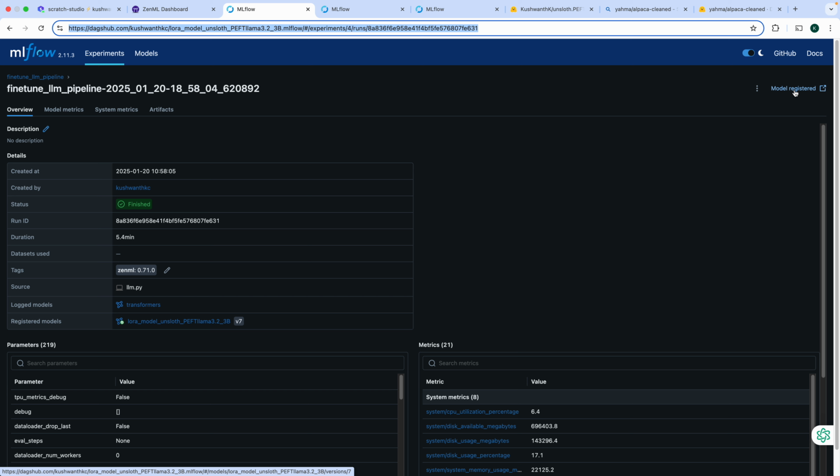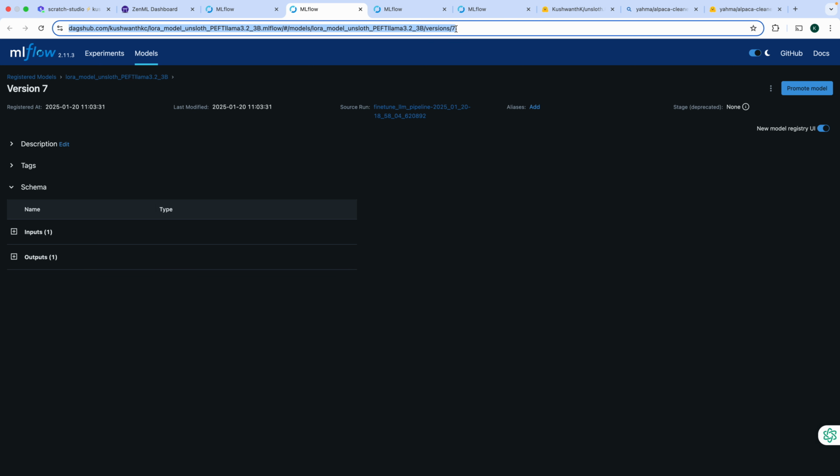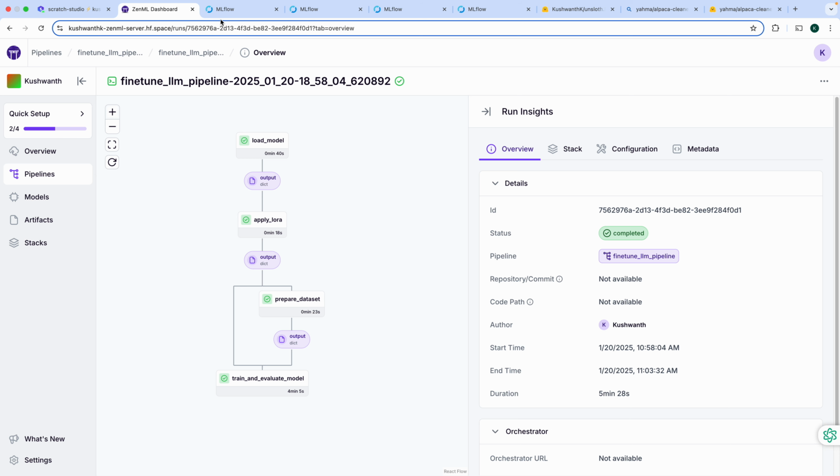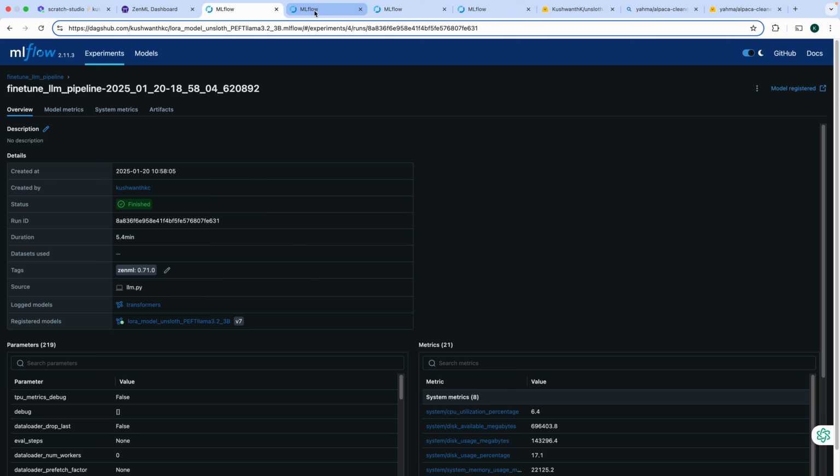Why did I use this DagsHub's MLflow? You can share this link with anyone, and they can, from their notebooks, load the model and do the inference. That is why I use MLflow from DagsHub instead of running MLflow locally or using it from ZenML. It is hosted on a server, so your teammates or someone else can take this model and utilize it.